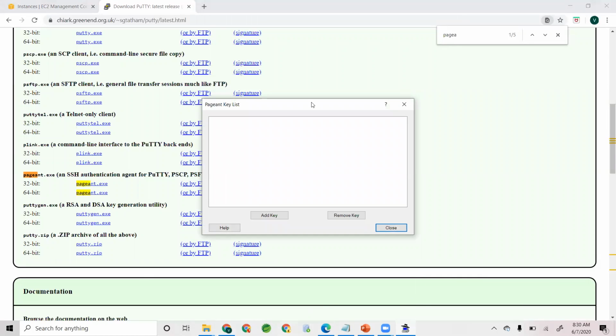What this Pageant does is, it's an authentication agent for Putty. This is where you can store all of your private keys, and then you can tell Putty to use Pageant as your authentication agent. And also you can say, please forward these keys into the session.